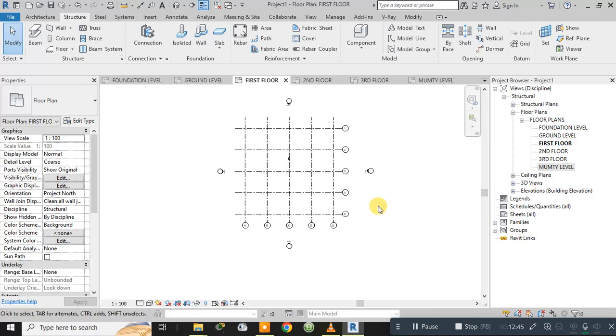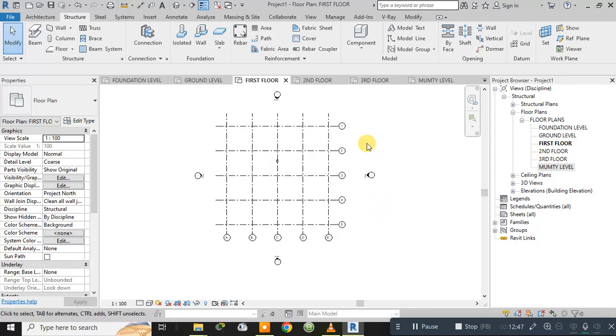So I hope it's clear to all of you how to create the grid lines in the floor plans before the construction of the building. So I hope it's clear to all of you.